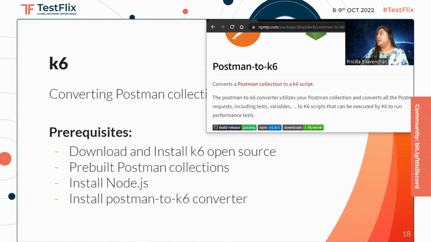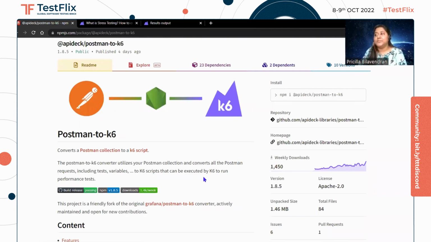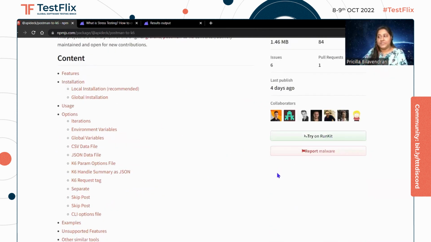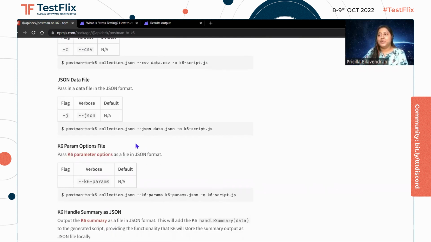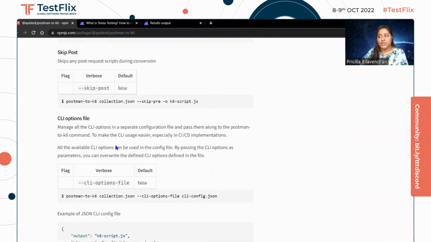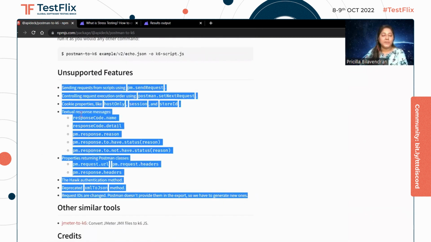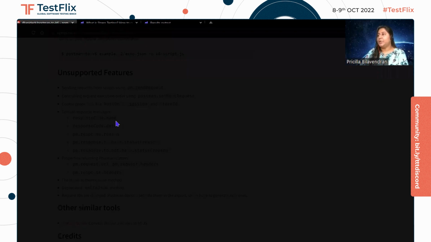So this is the page where they have given all the details about this Postman to K6 converter: the installation, what options are supported, what is not supported, all these things. If some things are not supported, what you have to do is just remove those before converting into a K6 script. That is what I would say. I'll just show you how to do that.